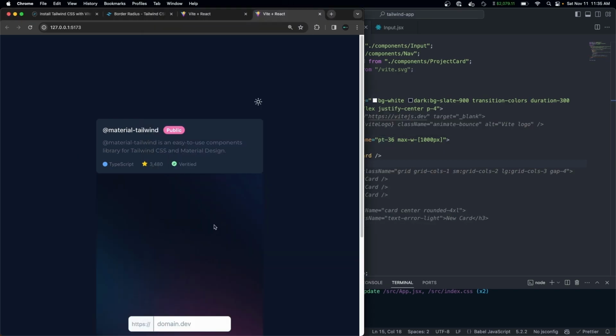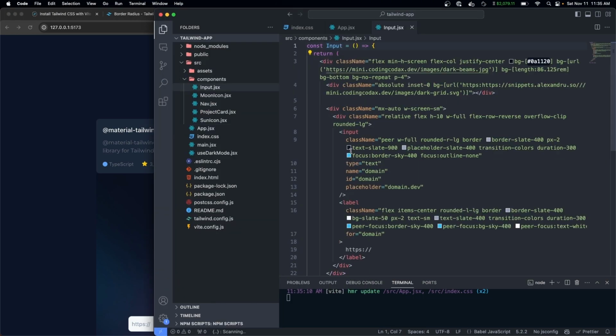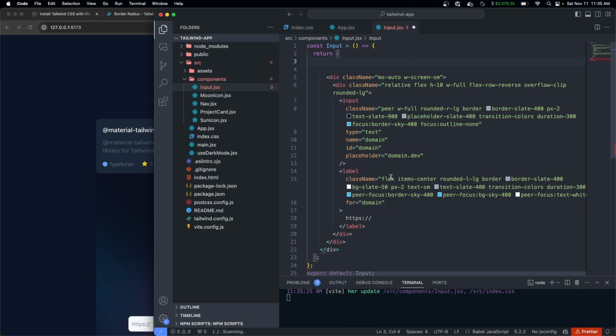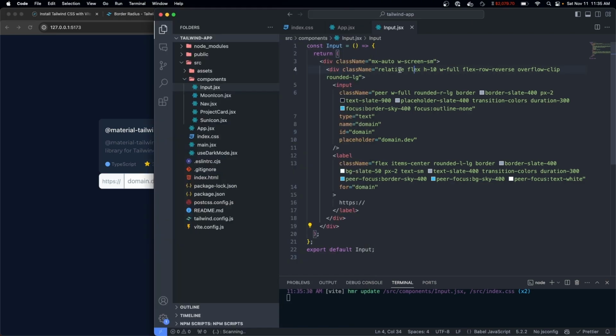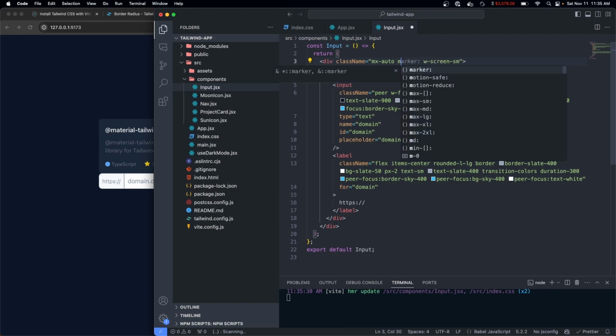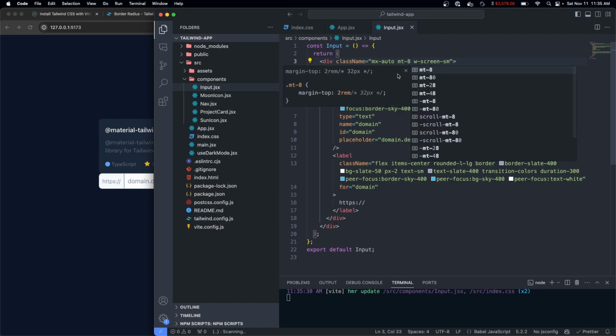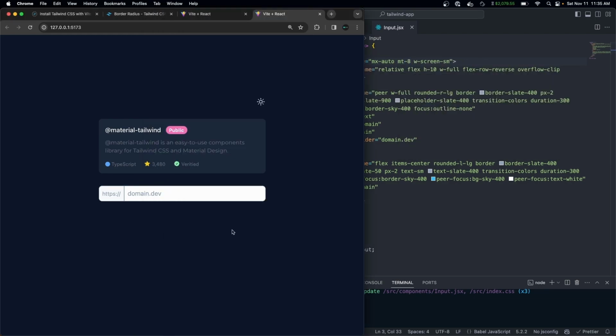And we don't actually need this background, so let's go ahead and remove that. Now we're left with just the input. Let's also give it some margin top. So we'll say MT-8, and that spaces it out better. The way that this color effect is accomplished is through using peers.